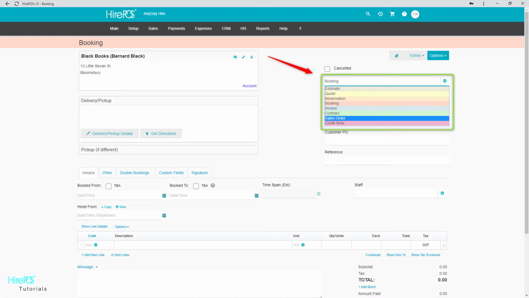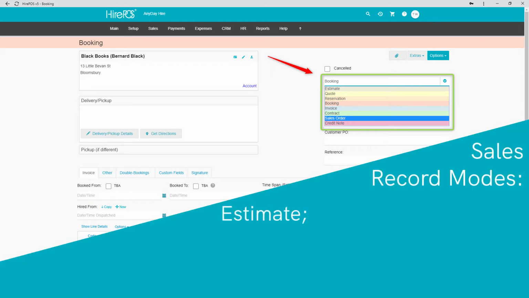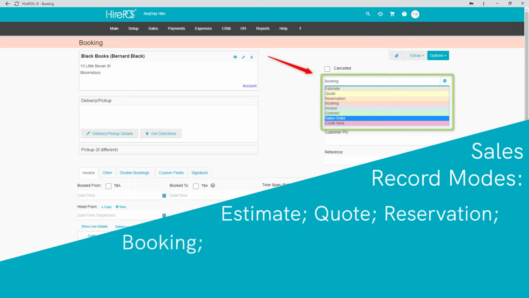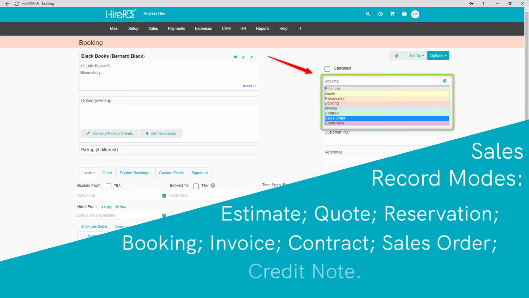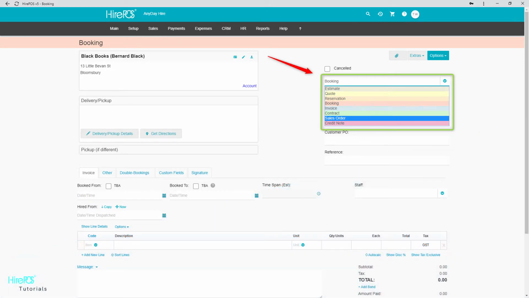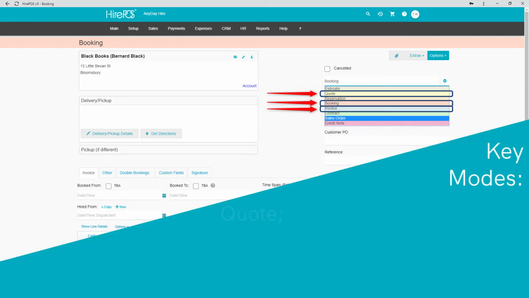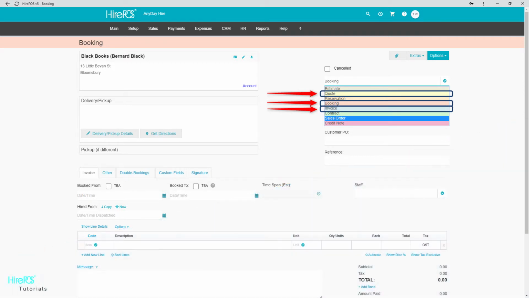Across the HirePOS software, a sales record or transaction record can be in one of many modes. These are estimate, quote, reservation, booking, invoice, contract, sales order, or credit note. Of these, the most commonly used are quote, booking, and invoice. These three modes describe the basic hire procedure that HirePOS is built around.